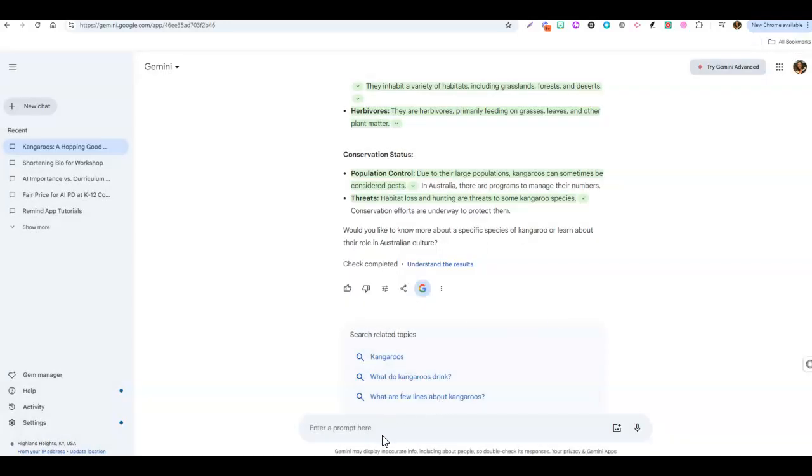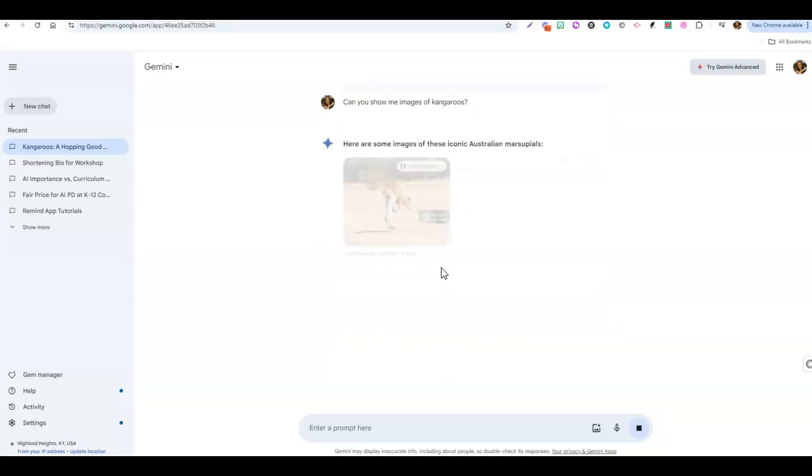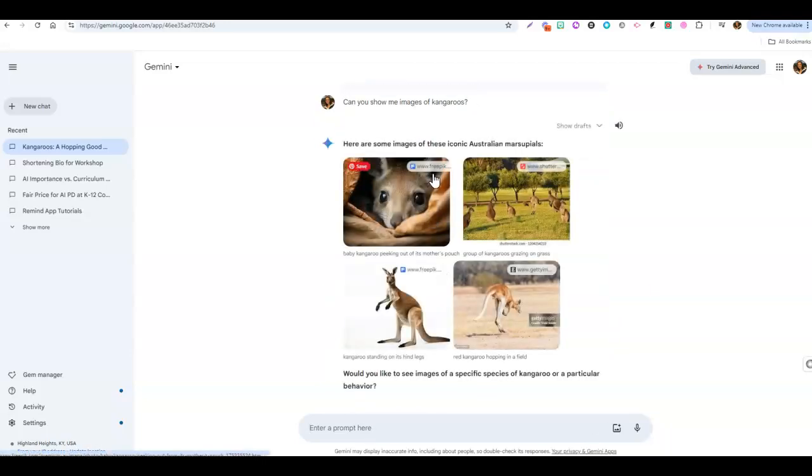If I come back and ask it for a little bit more, like what if I said, can you show me images of kangaroos? See if it'll give us some information. Okay, it is. And it's also showing us where that information is coming from. And it's asking me now, would you like to see images of a specific species of kangaroo? Okay, we'll stop there for now.